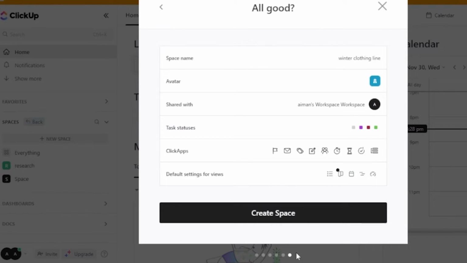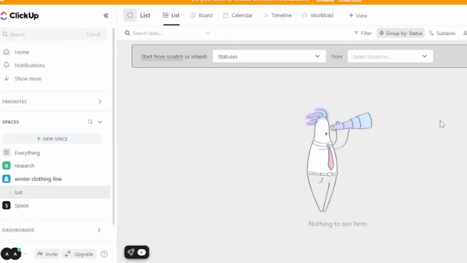After making your whole space, this is the name, this is the avatar, this is shared with, this is task statuses, these are the ClickApps, and these are the default settings for views. I'm just going to create space. Okay, so as you can see, this is the space that I've created, and it has been created.